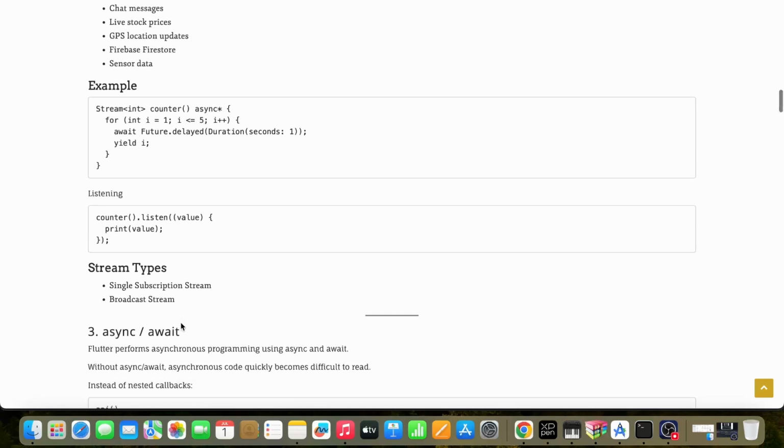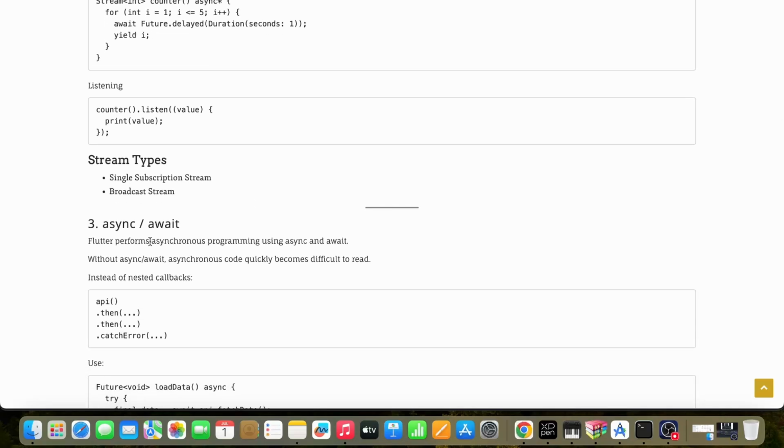Regarding stream types, basically there are two types of stream. One is single subscription stream, another is broadcast stream. We'll get to know more about stream in another video, but here we have to cover all other things as well. So we'll just be understanding the theory part, and some coding demonstration as well later on in this particular video. Okay, so the next concept is async await.